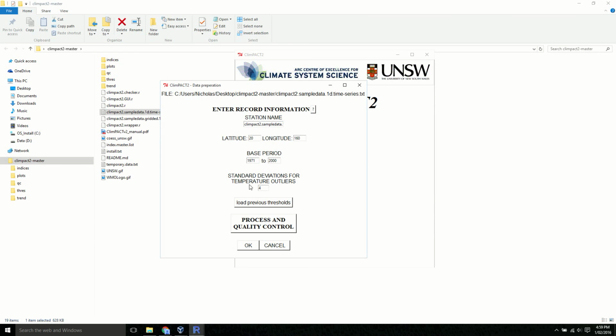Okay, so the next row lets you specify the number of standard deviations that'll be used to identify temperature outliers in your input data. As part of the quality control checking that ClimPACT2 conducts, it tries to identify any outliers in your temperature fields. And so here it's saying that any daily temperature value that's greater than 4 standard deviations from the mean will be flagged in one of the output files as a temperature outlier, and you can change that if you like.